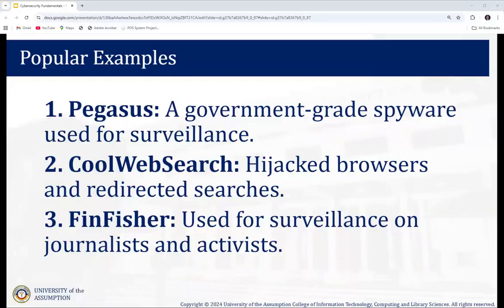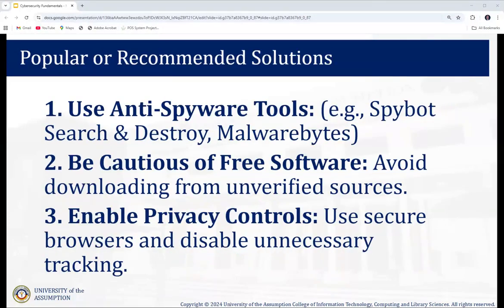Popular examples of spyware are Pegasus, CoolWebSearch, and FinFisher. What are the recommended solutions? We use anti-spyware tools such as Spybot Search and Destroy and Malwarebytes. Be cautious of free software. Avoid downloading from unverified sources. Enable privacy controls, use secure browsers, and disable unnecessary tracking, especially on your phones.